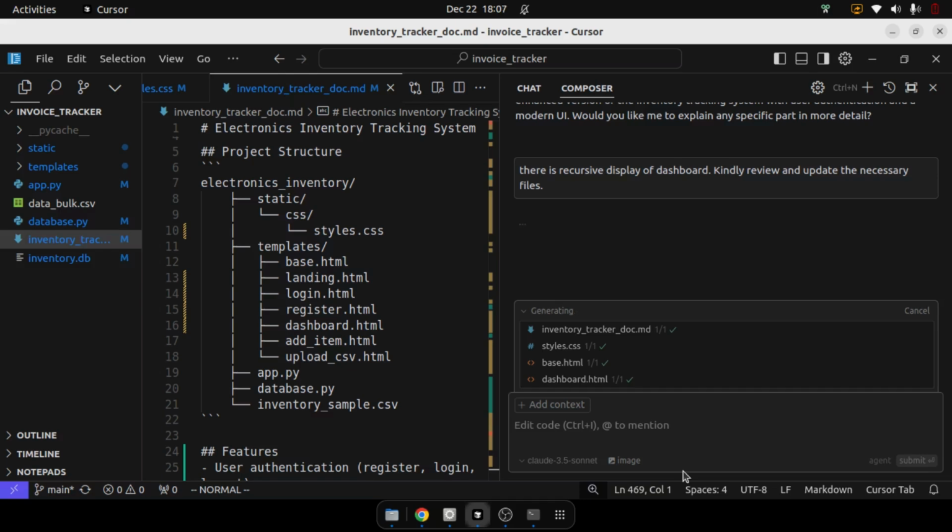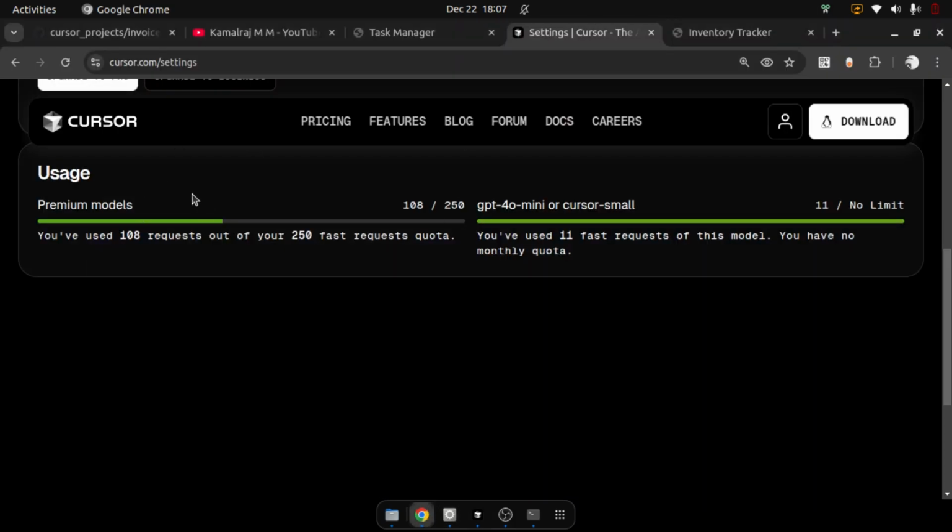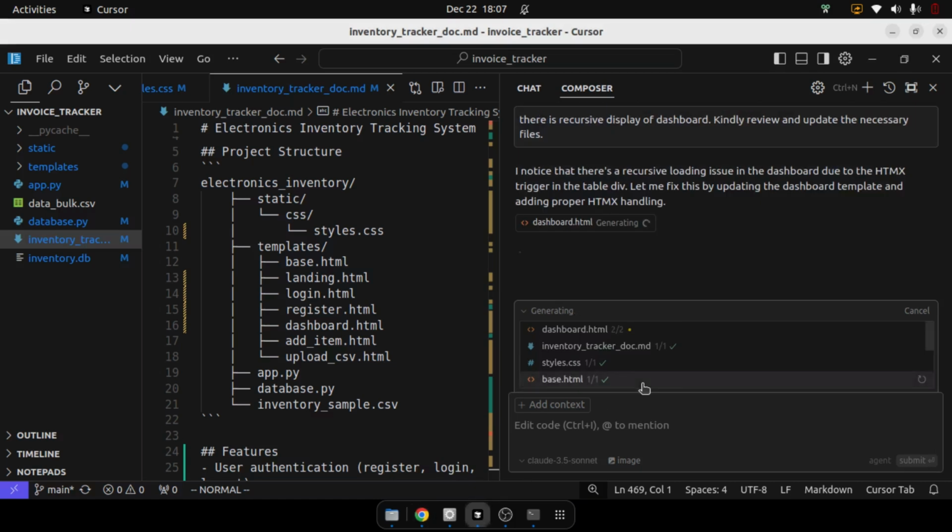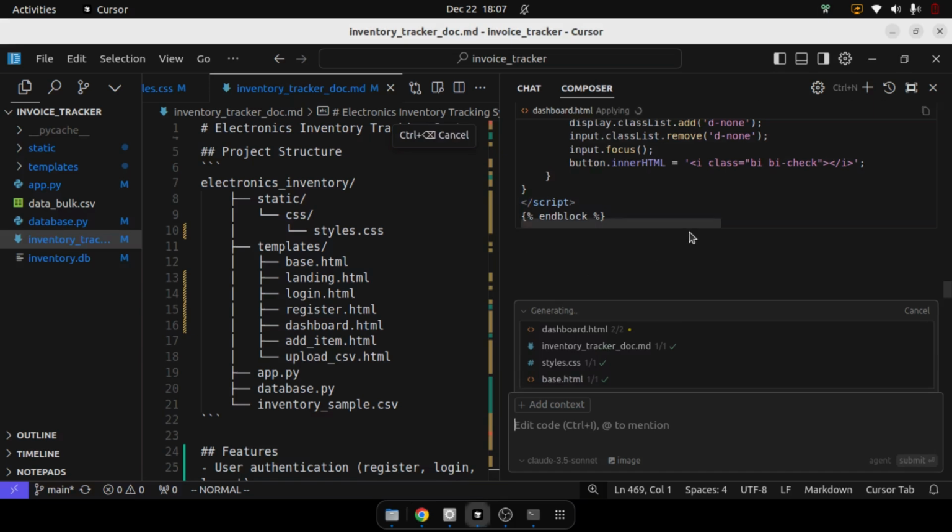What is happening sometimes is internal calls can keep on mounting. So you need to keep track of what's happening in your usage also. Correct. Keep track of that, because your fast requests quota can get over very soon if you are not being aware of this. So yeah, now you see it is generating, and it has done some updates. So it's going to update it directly also.